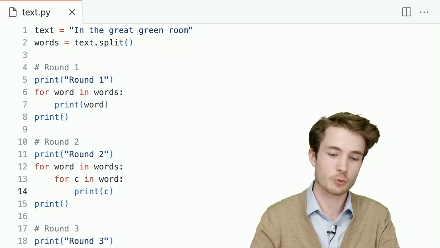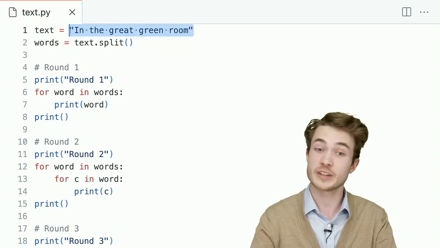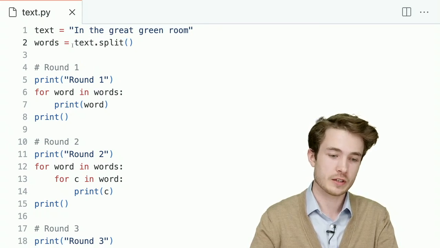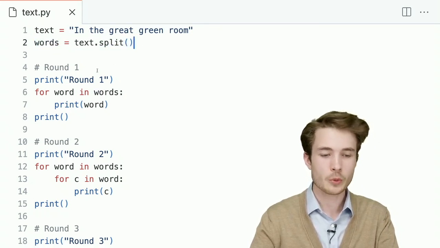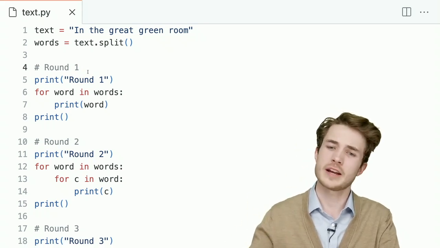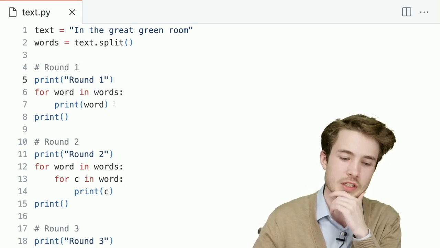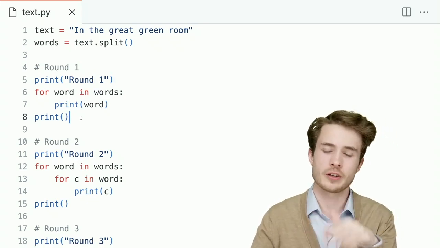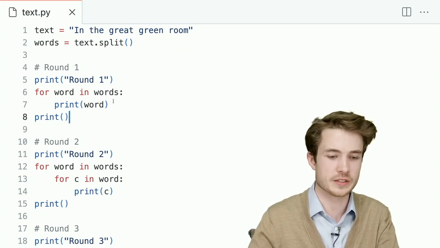So notice at the very top we have the same text from before, in the great green room, and we split it up by word. So we're saying let's split up our text and make this list called words. But we have different loops down here to actually loop through those words and print those words out in a variety of different ways. So if we look at round 1 here, what might we see? And feel free to pause the video and write it out for yourself. What might we see in this round 1?